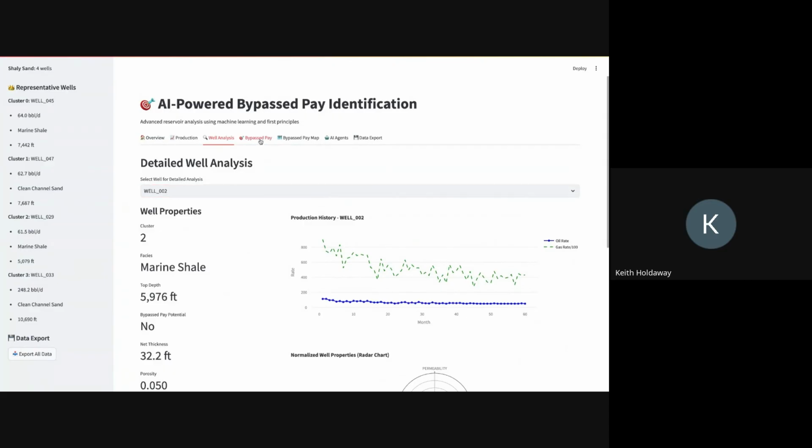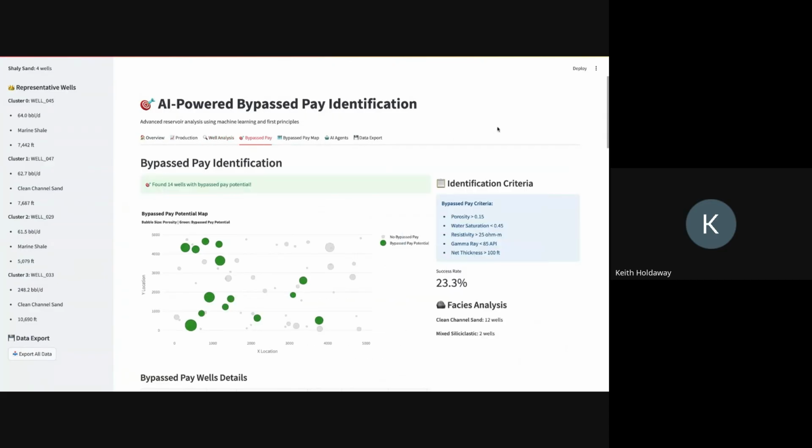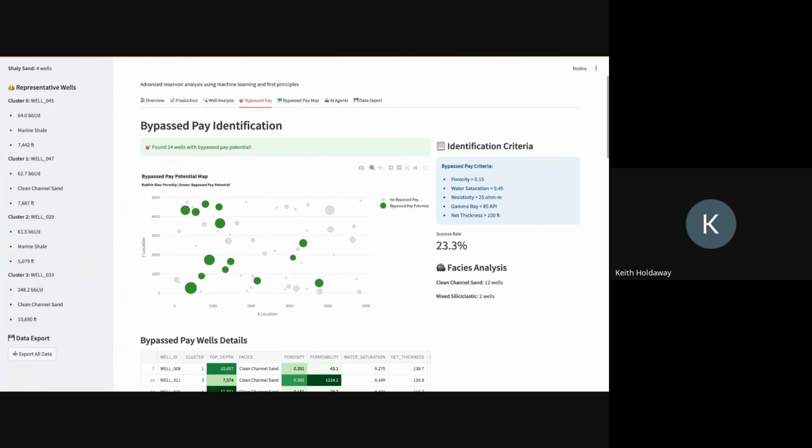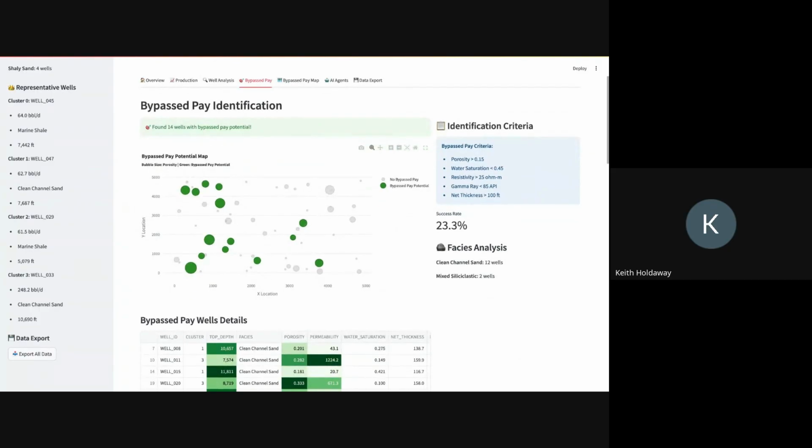So if we go to the bypass pay tab number 4, I would say this one here is essentially a prediction engine. It's kind of like the core of the AI magic, if you wish. So the first half uses a rules-based system. So the first principles filter that we apply identifies wells meeting classic good rock criteria. So it's transparent, and geologically pretty sound, but the second half is where the AI truly shines.